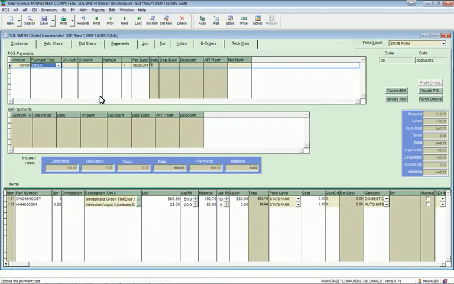Also, if we look to the right, there's a pay date field. If the payment that you're putting in was received on a previous day, you can go into the pay date field, highlight that date, and change it back to another day. You can only go backwards. You cannot forward date the payment.